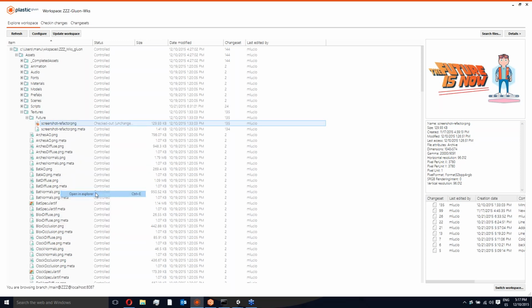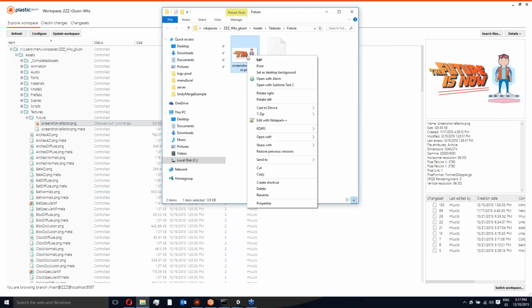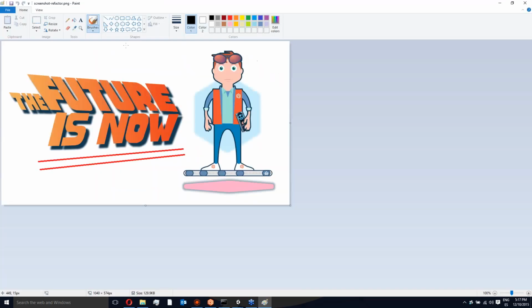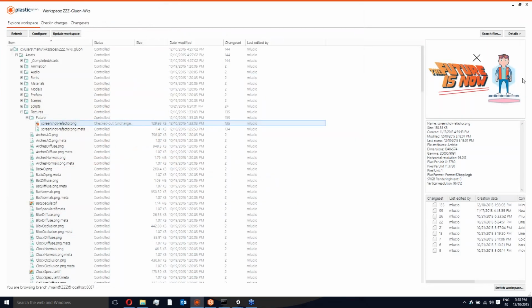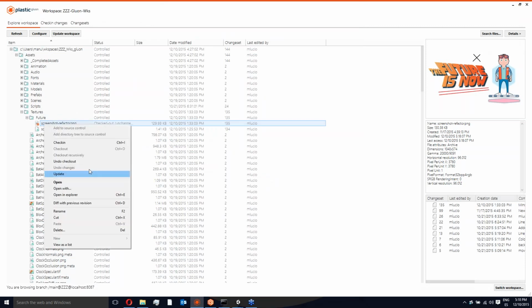So let me open this in Explorer. Let me edit this. Let's create a very stupid change. So for example, here I will have an X. Okay, let's save it and go back to Gluon. As you can see, the preview has changed, but more interesting is opening the diff operation.